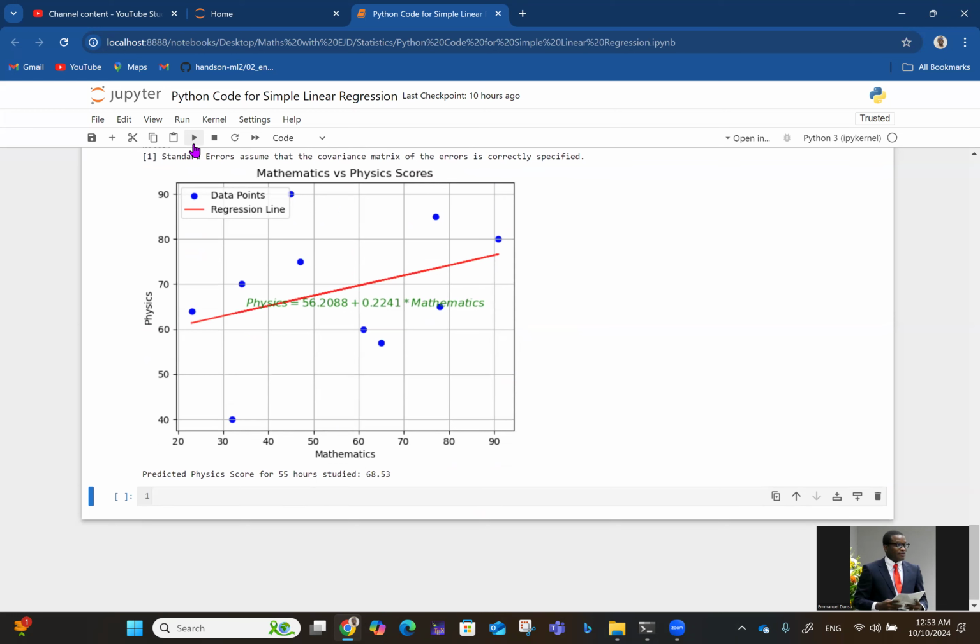So it means physics is equal to 56.2088 plus 0.2241 times mathematics. So that means that even if the person, without doing maths, even if you don't have anything about maths, the person already has 56.2088 in physics. But for every 1 mark the person scores in mathematics, the physics score will be boosted by an additional 0.2241 marks, like that.